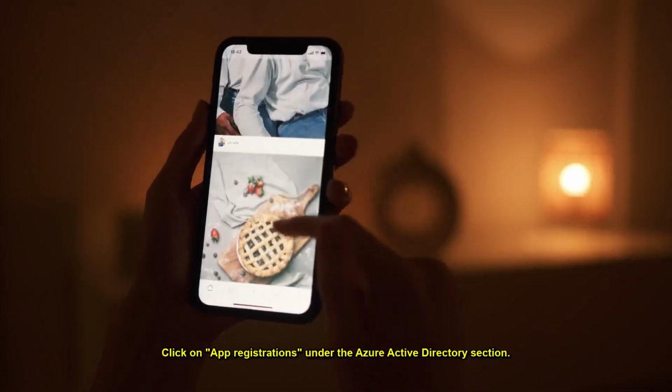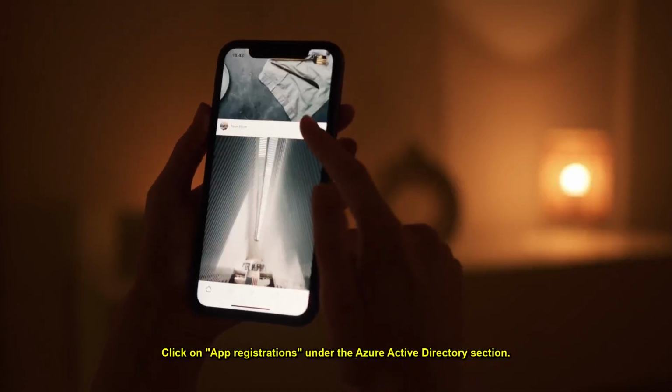To get started with authorizing OneDrive using Microsoft Graph permissions, open your web browser. Navigate to the Microsoft Azure portal. Log in with your Microsoft account credentials. Once logged in, locate the Azure Active Directory option on the left sidebar. Click on App Registrations under the Azure Active Directory section.